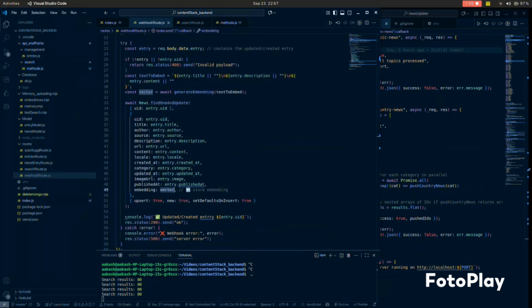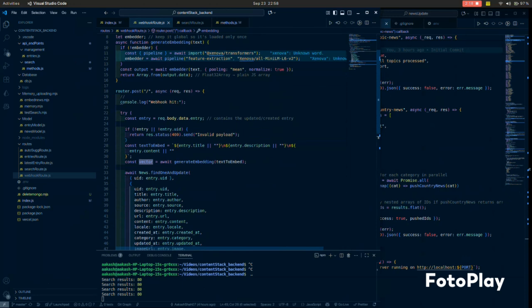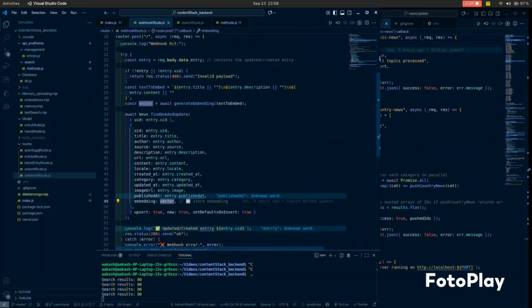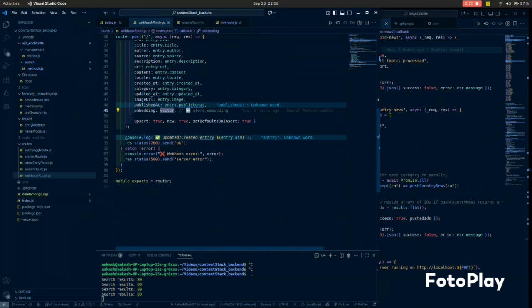And these are the webhooks that automatically update MongoDB when an entry is added into Contentstack. It also uses the pre-trained model to embed it, and as you see there's a news model, and at the end there's an embedding field which uses a vector.